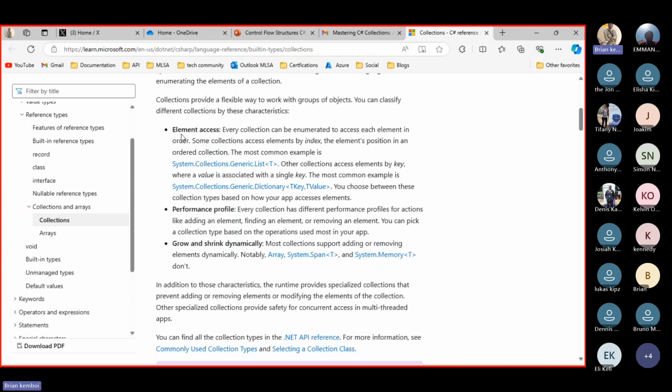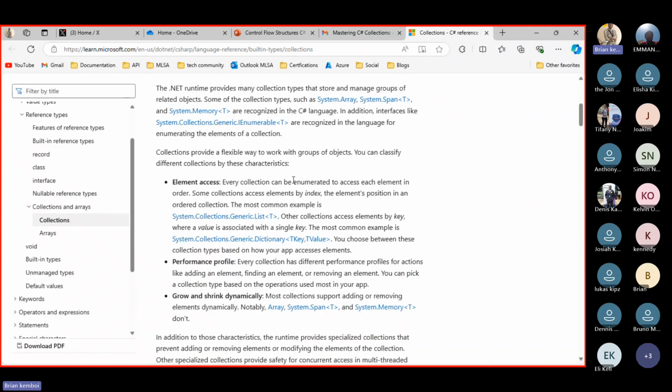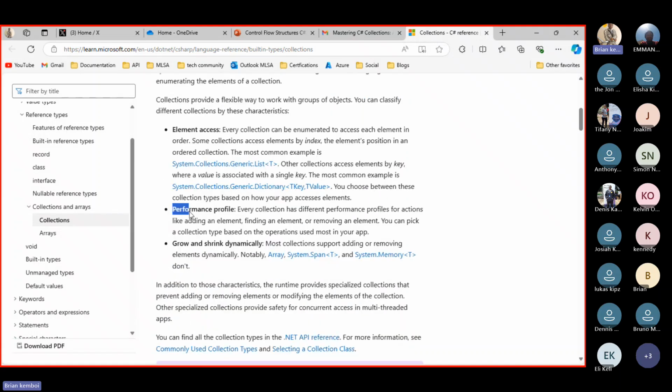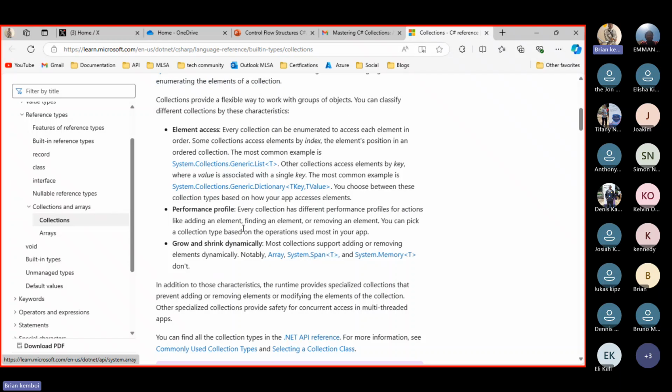With these collections, you can access their data through their indexes. For instance, if you're working with an array, you can access items through their index. Literally all of this, you can access through their index. So we have performance and profile. When you're working with a collection type known as a span, it always performs very well with your data. We also have growing and shrinking dynamically.